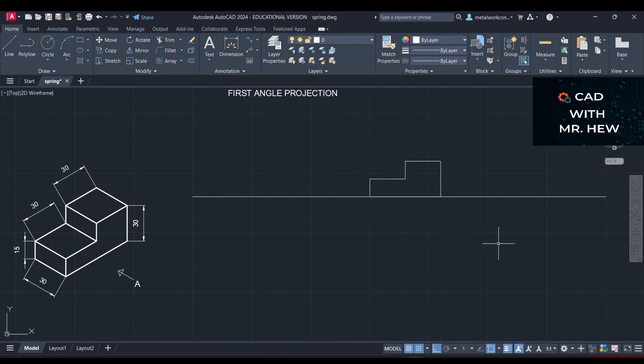I've labeled my front elevation. What I'm going to do now is draw the top view looking from above. So I'm going to project construction lines coming down. Okay, construction lines coming down.